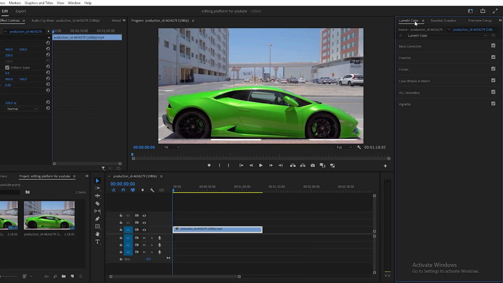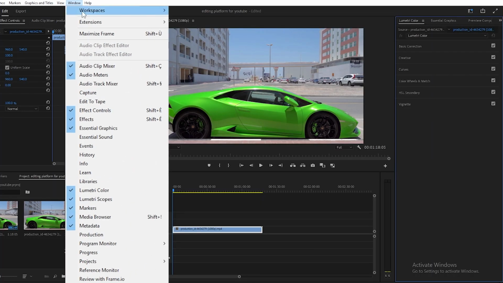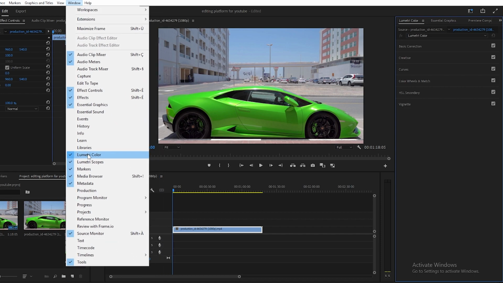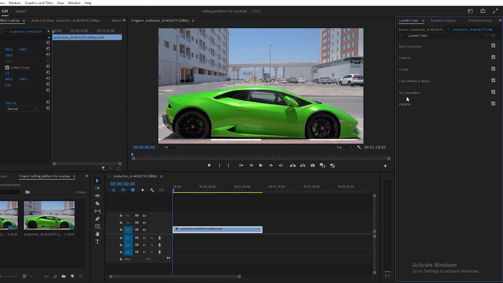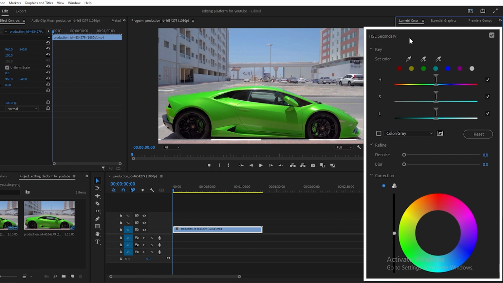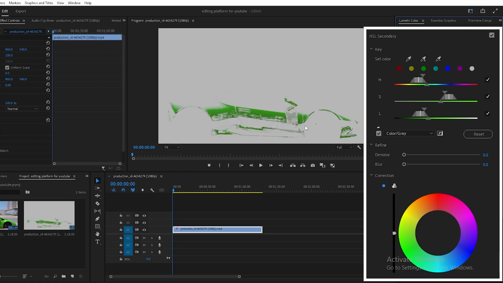First, go to Lumetri Color, and if you don't have it, go to Window and add it. In the Lumetri Color, go to HSL Secondary. We have these three keys. Use the first one to pick a color. And to see the color, go and highlight this color gray. This is the color that we pick.